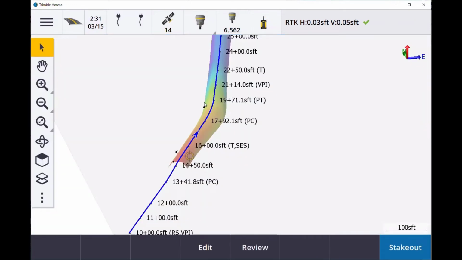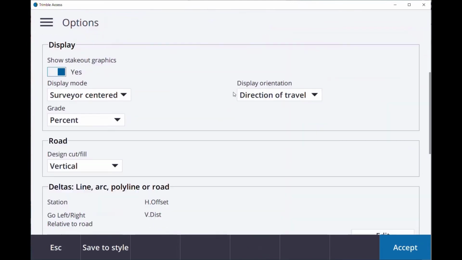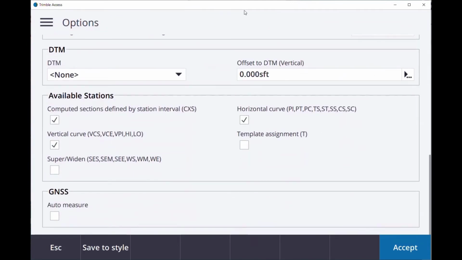So with a RXL alignment active in the layer manager and selected, we can hit Stakeout. It always asks us what type of receiver, where we're measuring to, and what interval we want to stake. The previous video, we talked a lot about how this interval affects your stakeout. Definitely want to review the options. These are the same options that we saw when we were in general survey.